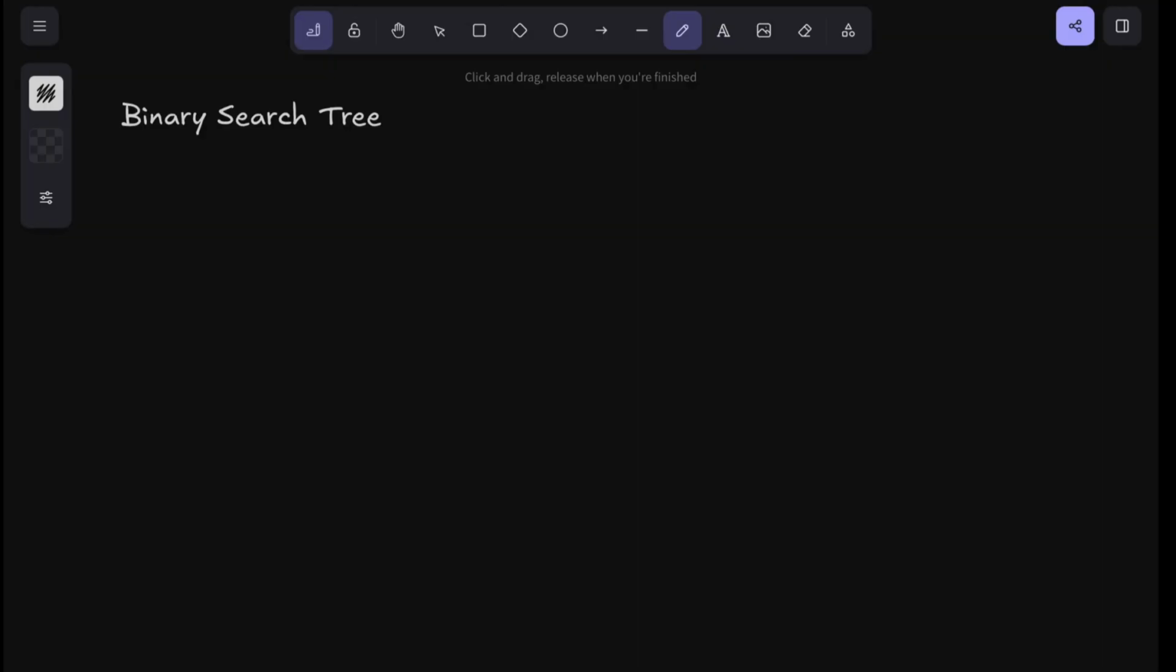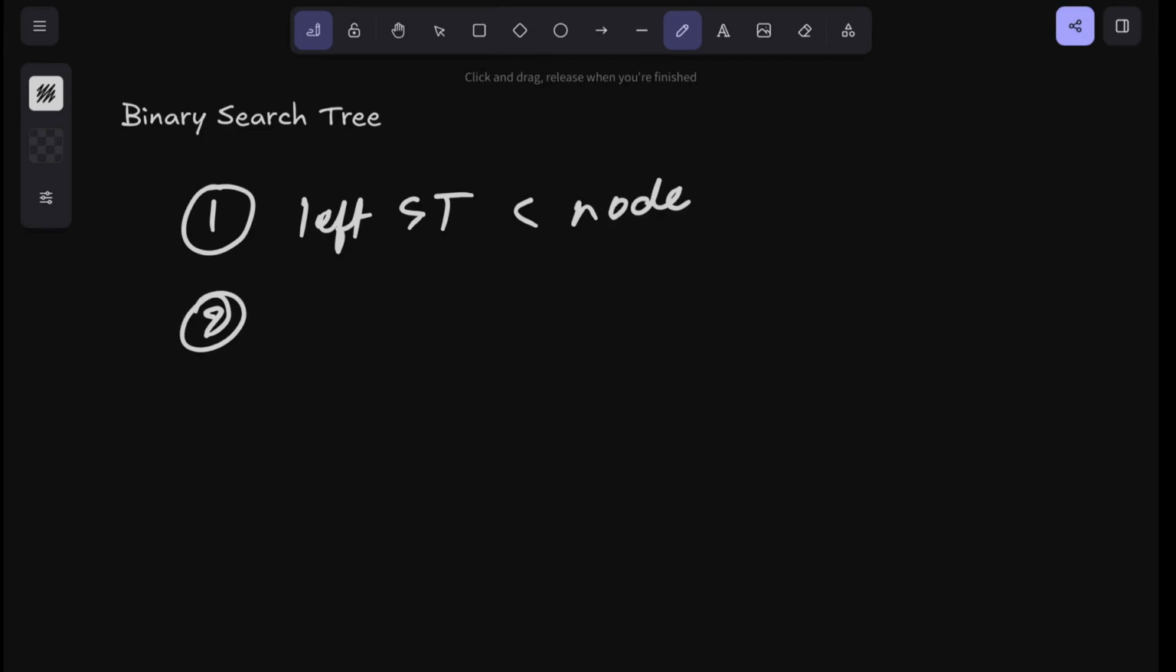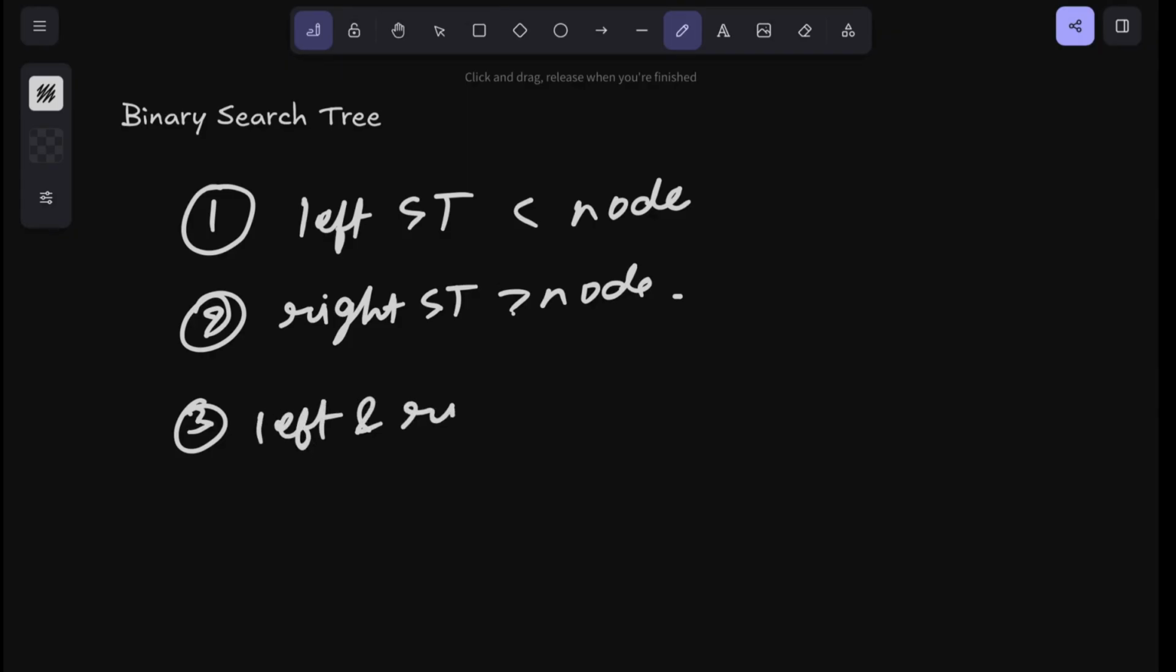It follows three simple rules. Rule 1 will be all values in the left subtree are smaller than the node. And rule 2 will be all values in the right subtree are greater than the node. And rule 3 will be that left and right subtrees are also binary search trees.